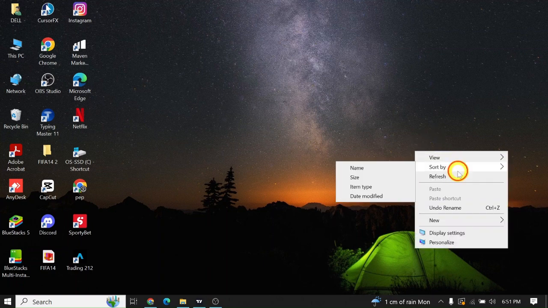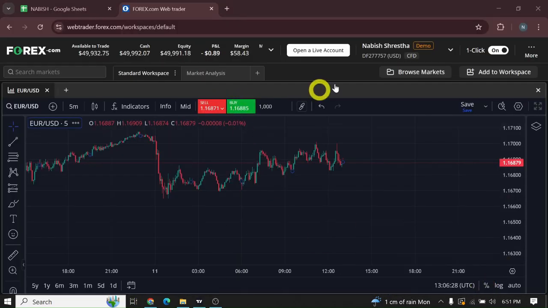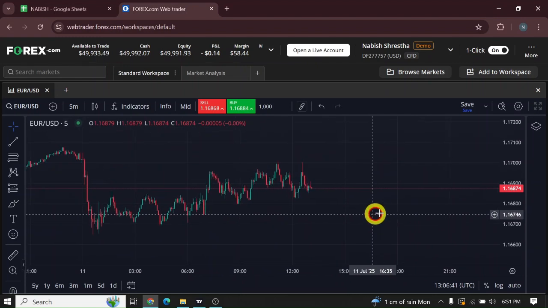To switch account on forex.com, first of all open browser on your laptop or mobile devices. Once you open the browser, now search for forex.com website. After you enter the website, log in into your account with your registered email and password. After you're logged in, you'll be forwarded to this page where you can see a market.